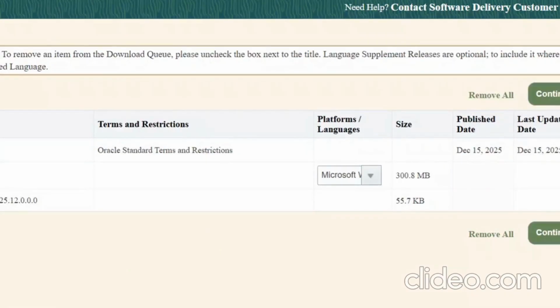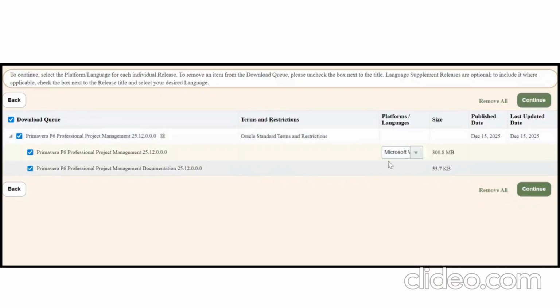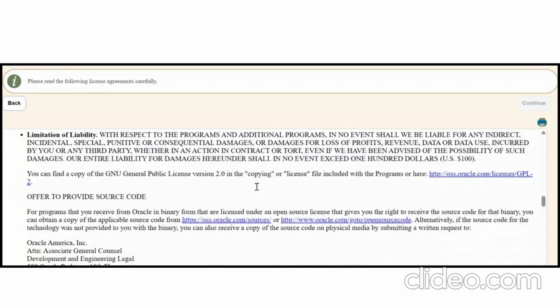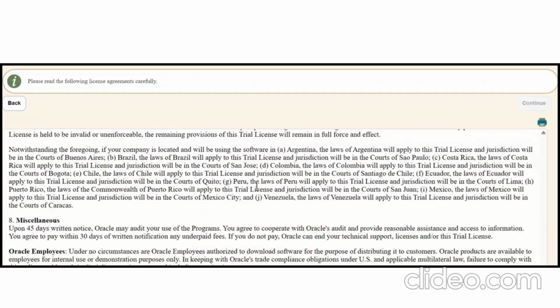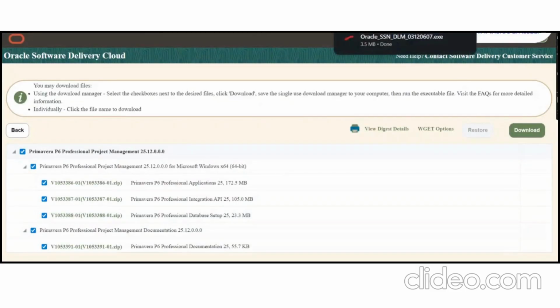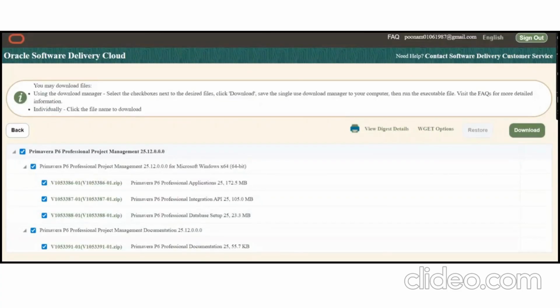You will get the item which you have selected already. Press the continue button. After clicking on continue, this page will show up. Make sure all the formats are same, which you can see on the screen, and then click on continue. Then you should accept Oracle standard terms and restriction and press continue to complete the process of downloading. Yes, now in the bottom, you will see the option of download. Once you accept the terms and conditions, click on download. After clicking on download, Primavera P6 is downloaded in your PC or laptop.